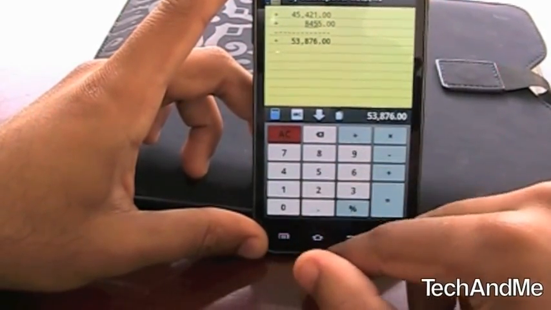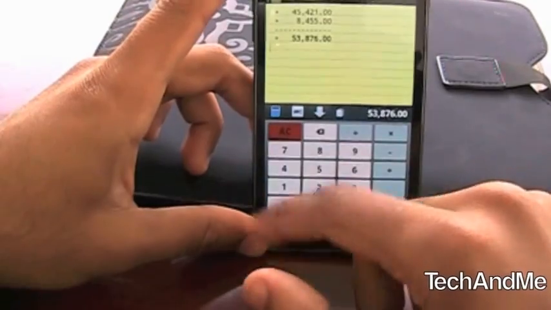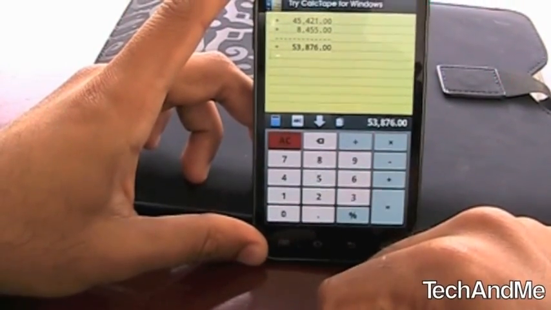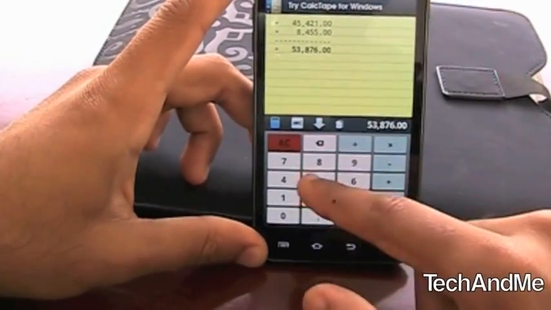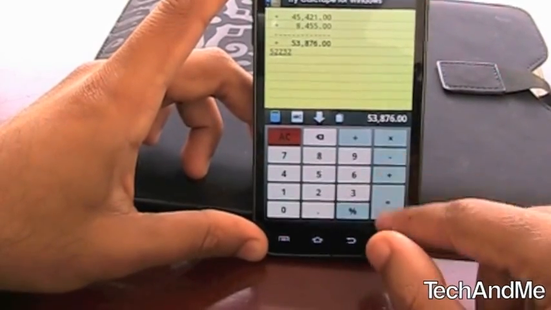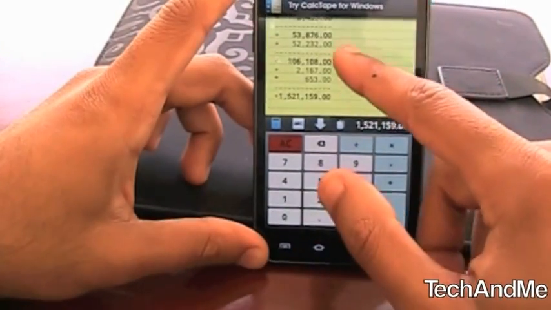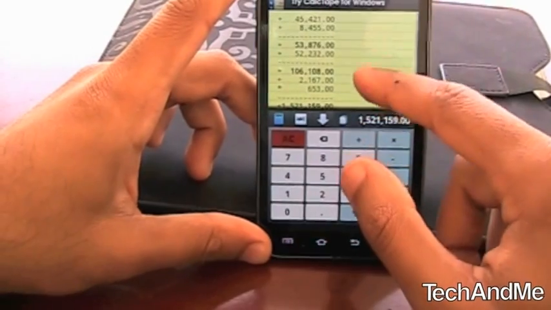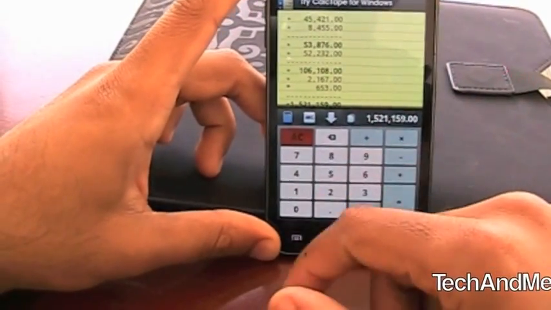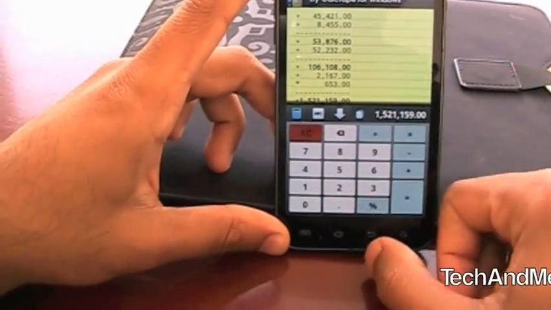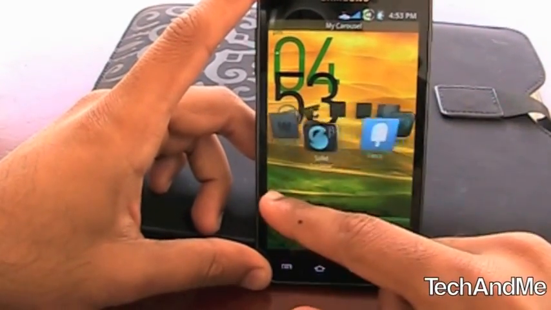I can add a number, I can delete a number, and all that stuff. And then it changes the total accordingly. I can add more stuff, and it shows me all my calculations. See? So it shows me everything. I can scroll back, see what I've done previously. So nice little calculator called Calc Tape. Alright, those are the apps of today.